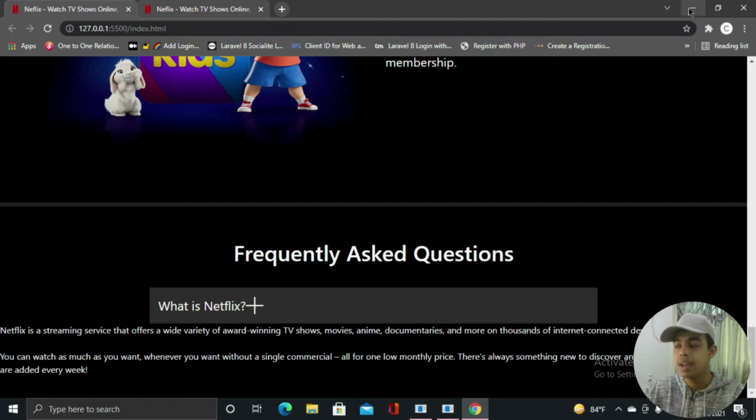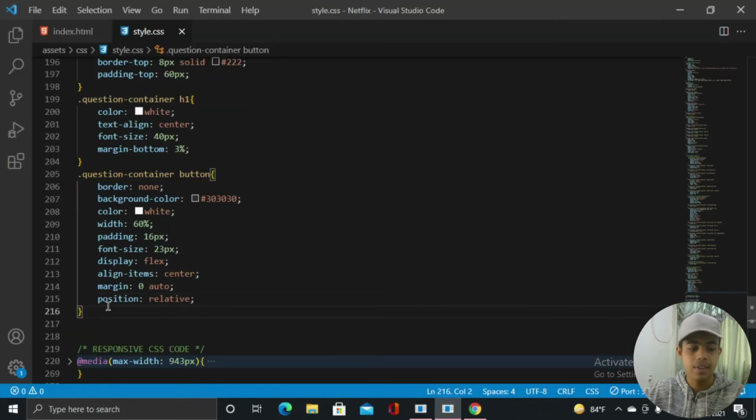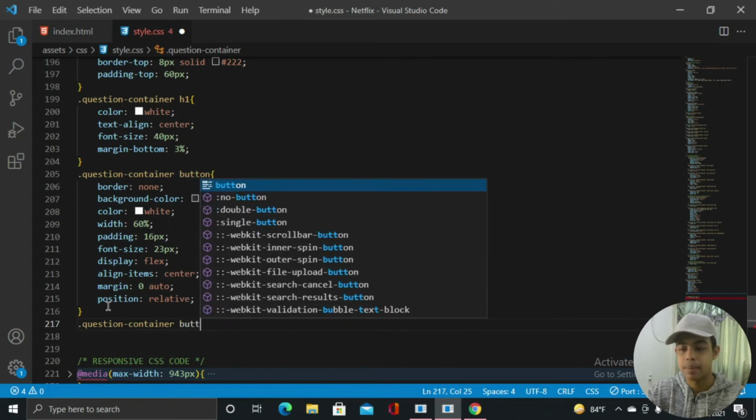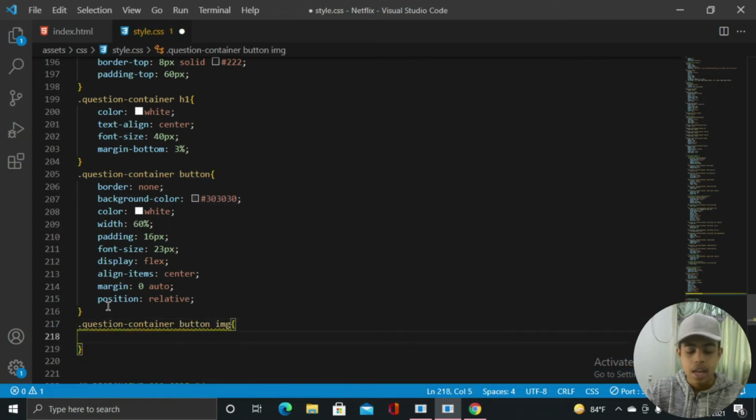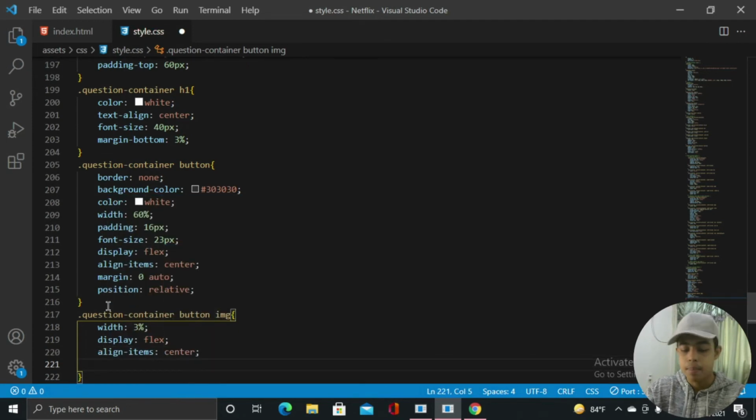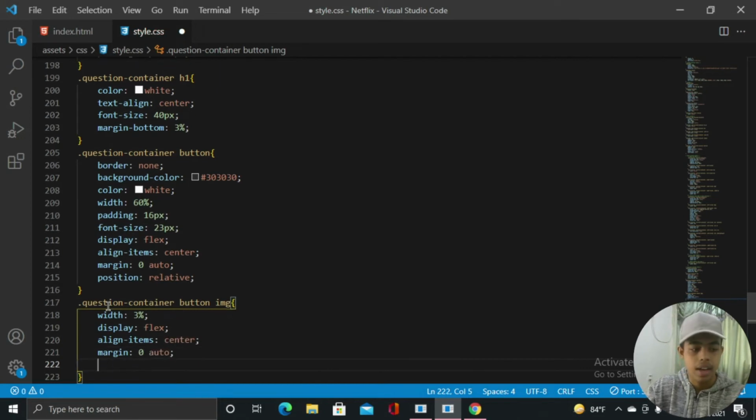So for aligning our image at the right side, we are just going to select our image by the tag name, that is img. So inside my question container, inside my button, we are having an image. I'm just going to change its size, that is going to be width 3%. I'll be using display flex, align items center, margin 0 auto, and after that I will be using position absolute, not relative, it's going to be absolute.